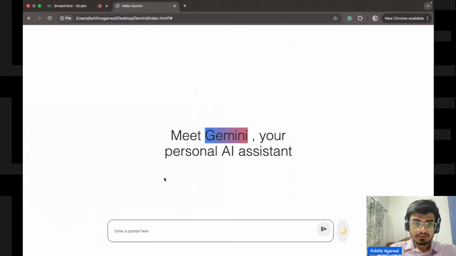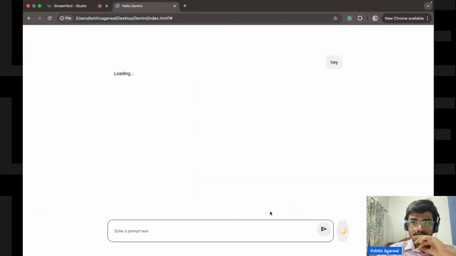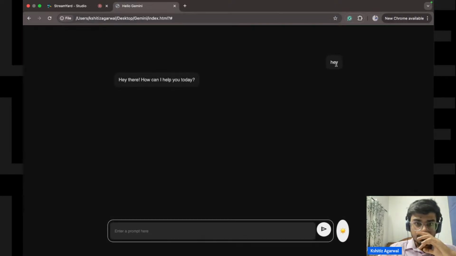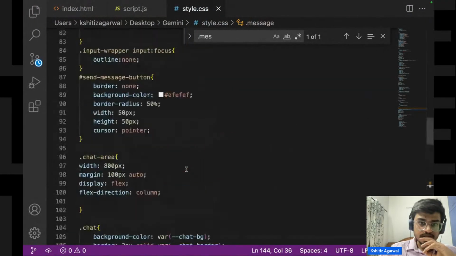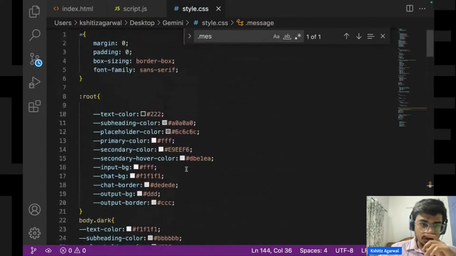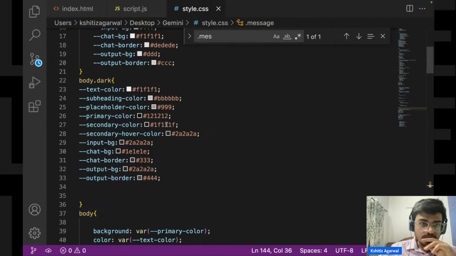Okay, let's see. Okay, yeah. So the chat bg is now coming like this. So what I'll do, the chat bg for dark mode, I'll convert it into Dodger blue. Dark mode chat bg.